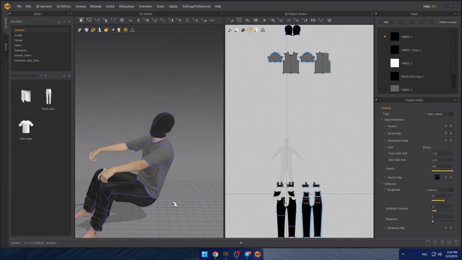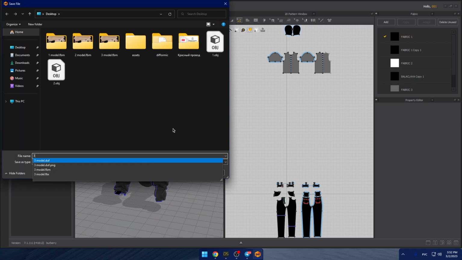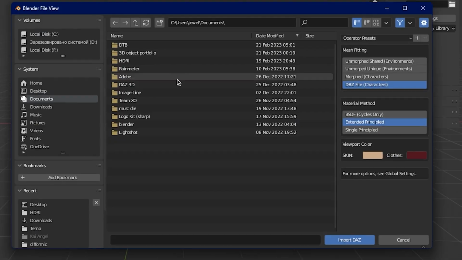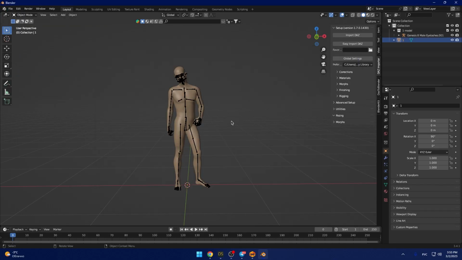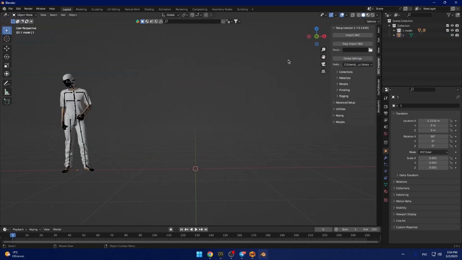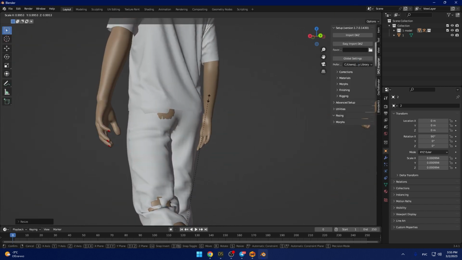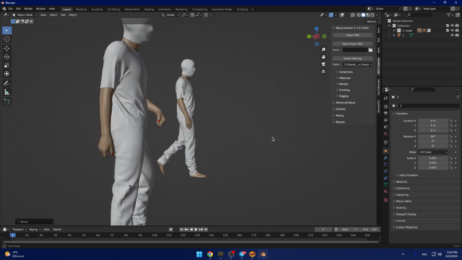That's it, we move on to Blender. Now we have to import the model and the clothes separately into Blender. Then the model and the clothes are different sizes, so we reduce the size of the clothes, so that the skin is not visible.